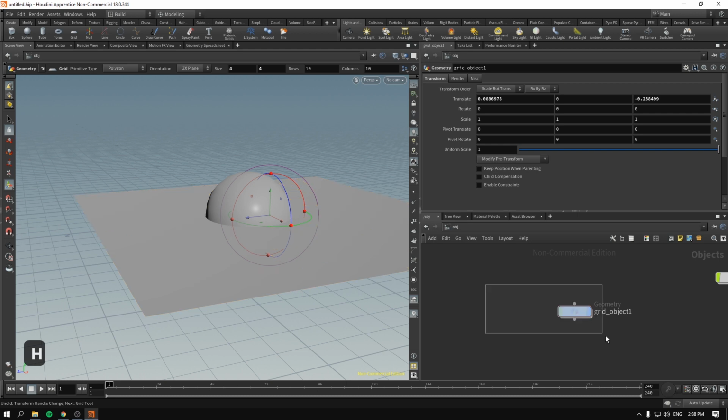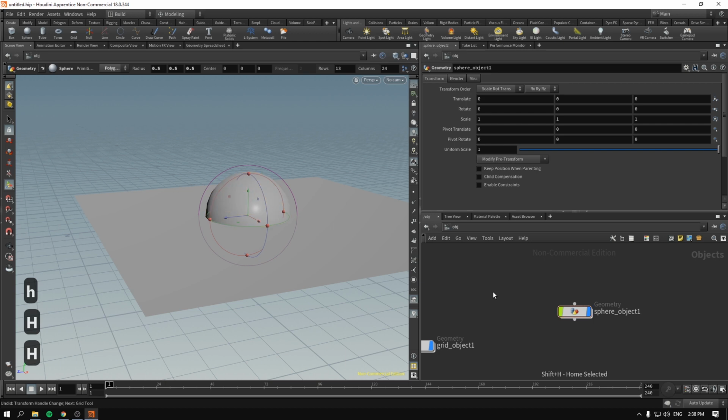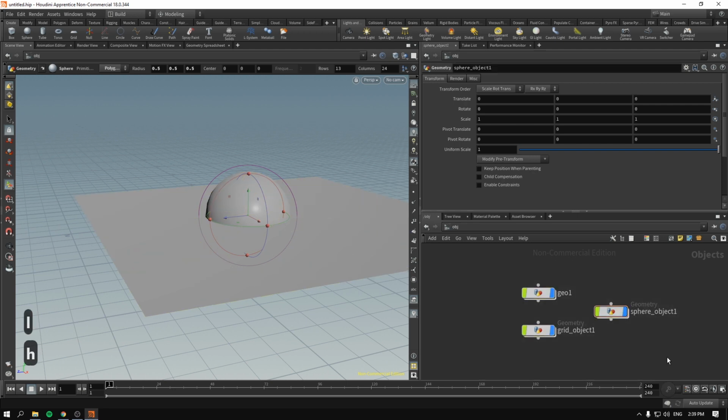Again, H will center on everything, and shift H, why I was holding spacebar, because I usually work in the viewport, but we will talk about the viewport in 5 seconds. So H for everything, shift H just for selection. And if you want to automatically lay out all the things, you just press L for layout, and then you press H to go back to home, and there you go. Everything is laid out perfectly.